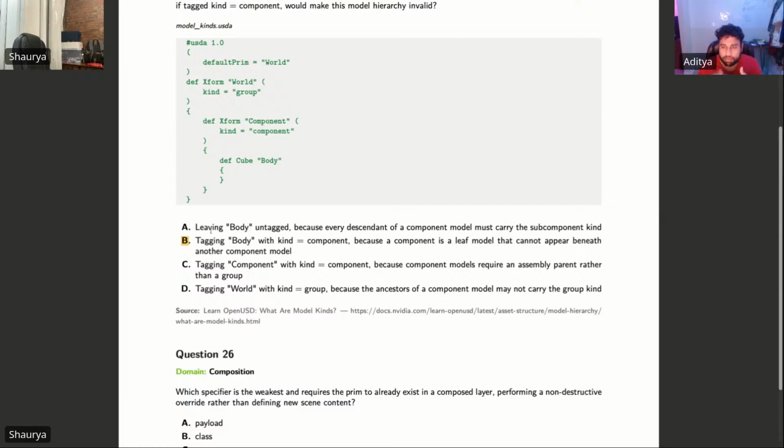If we go with A, leaving the body intact because every descendant of component model must carry the subcomponent kind, this is completely incorrect. That's what I'm saying. You cannot put something as subcomponent. That is incorrect based upon the rules that they have created for model kind. If you are going literally, you can put anything you want, but according to the metadata rules and the model kind rules that they have created, this is what they're saying: tagging body with kind component because component leaf is a model that cannot appear beneath another component model. So when our developer reads it, it will say okay, there are two components that exist all together.